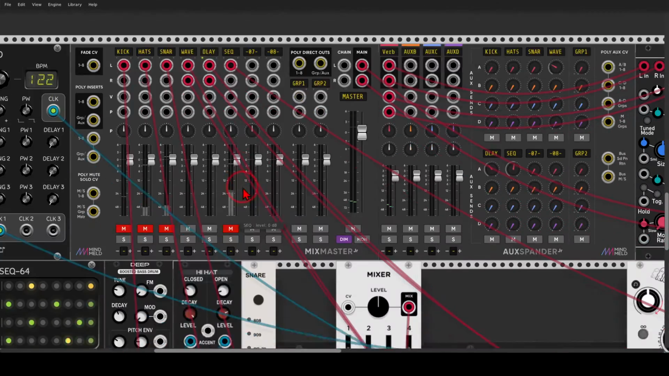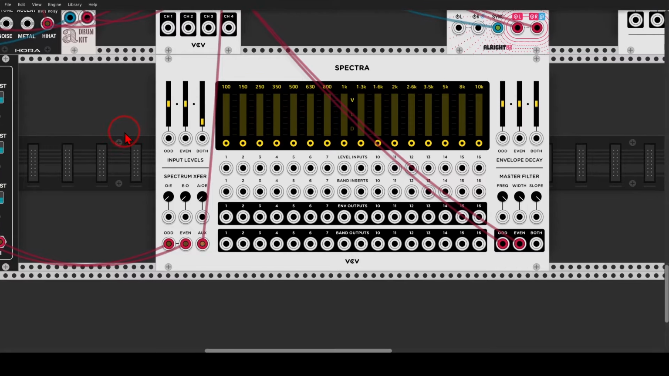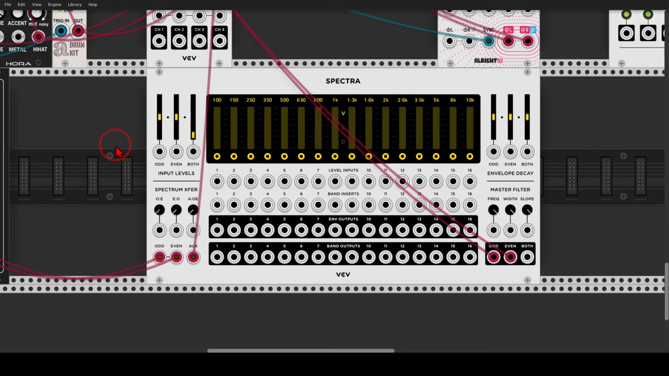So let's start with the most obvious: vocoding. Basically the levels of the different bands of one signal are controlled by the amplitude of another signal, and something I like doing is using vocoders with drums.